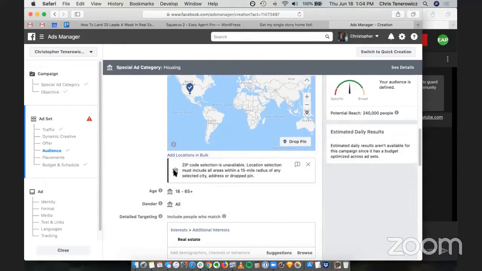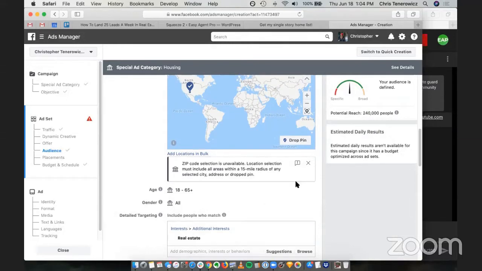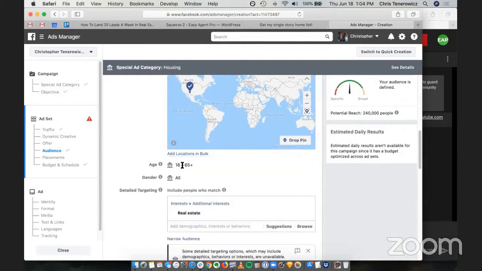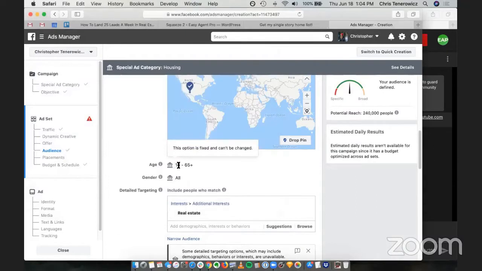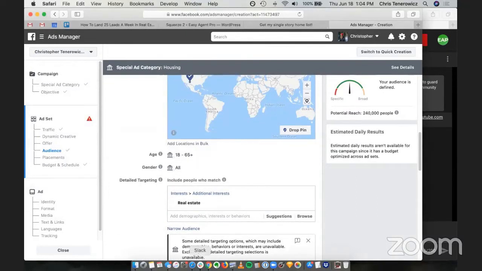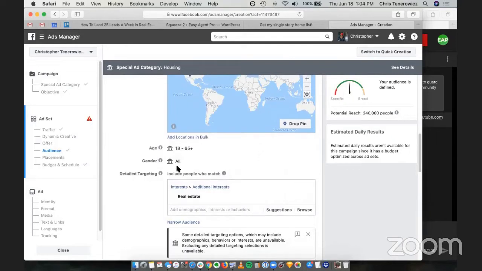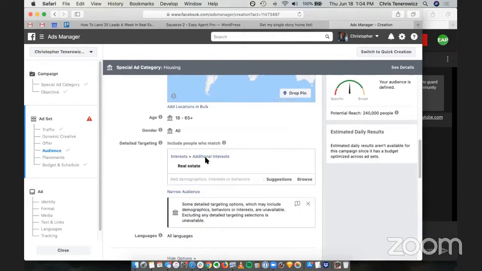So we're going to see some information here. Zip code selection is unavailable when you're doing a housing ad. That's fine. I'm going to show you guys how you can beat it in a little bit. You can't change the age. That's a big, significant feature there. Because Karen had this at 40 to 65 plus, we're just looking at 18 to 65 plus. Gender, that's not too big of a deal. You used to be able to do male or female, however, it's not too big of a deal to just have it narrowed down to just anybody.